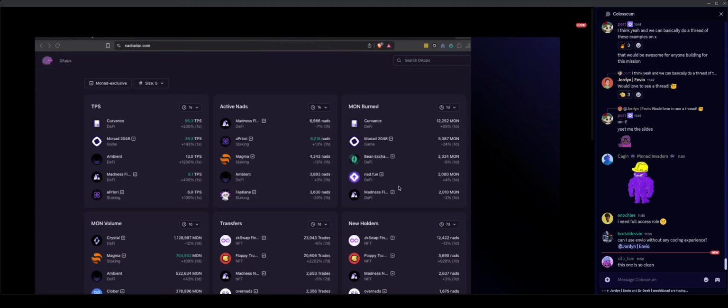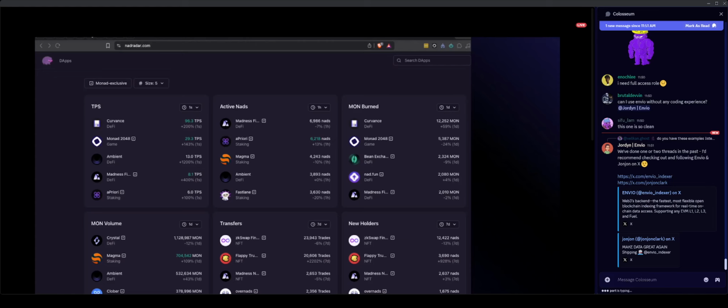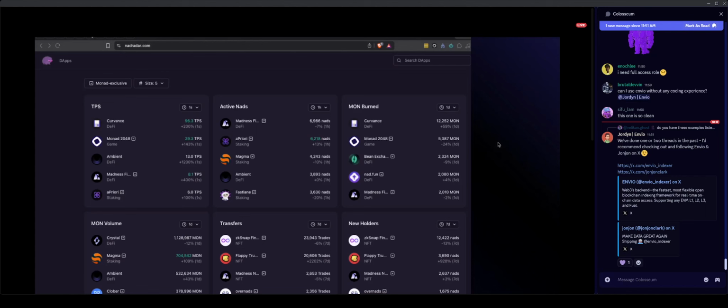Cool. Here's another one, NAD Radar. I'm sure you guys know a bit about NAD Radar, but fun fact, NAD Radar is using basically HyperSync under the hood to get information on all of these protocols to build a nice universe of everything in Monad. So that's another super cool one. Again, very, very keen to show you more and more examples. So that's NAD Radar. Check that out.